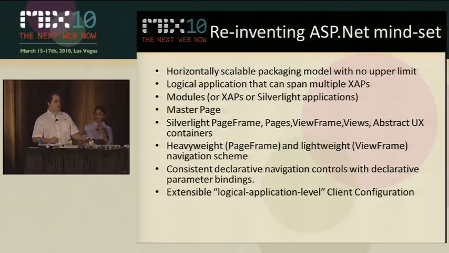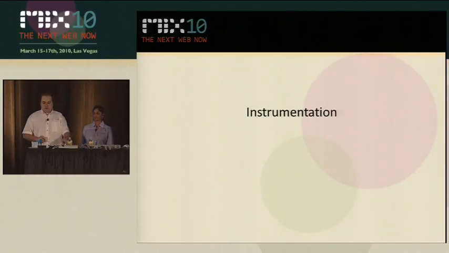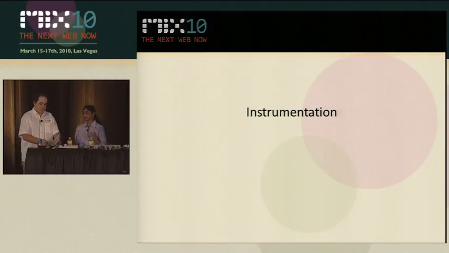With that, let's start talking a little bit about some of our instrumentation, and I'll hand it over to Ramya. Can you switch spots? Yeah.